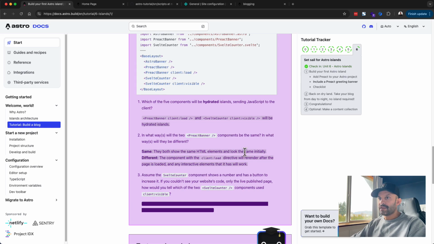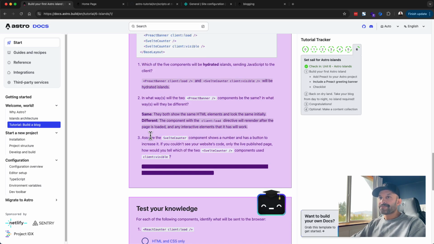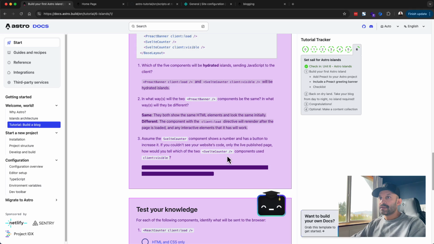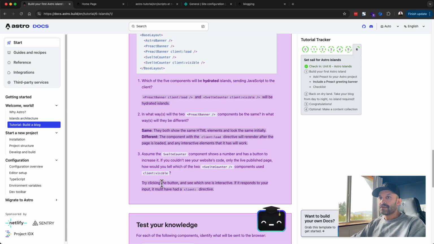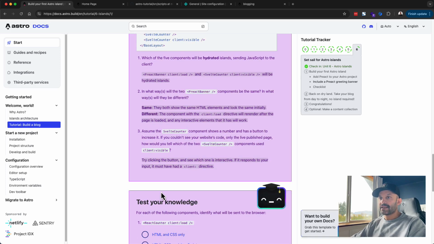They both show the same HTML elements. The difference is the component with the client:load directive will re-render after the page is loaded, and any interactive elements that it has will work. So assume the Svelte counter component shows a number and has a button to increase it. If you couldn't see your website's code, only the published page, how would you tell which of the two Svelte counter components used client:visible? Well, let's see. Try clicking the button and see which one is interactive. If it responds to your input, it must have had a client directive.